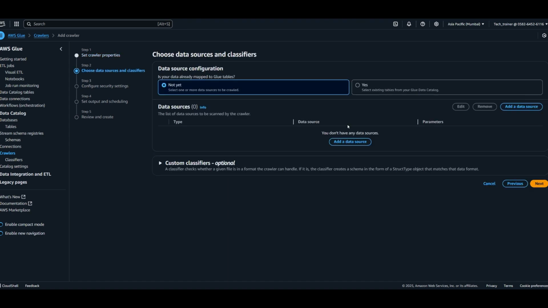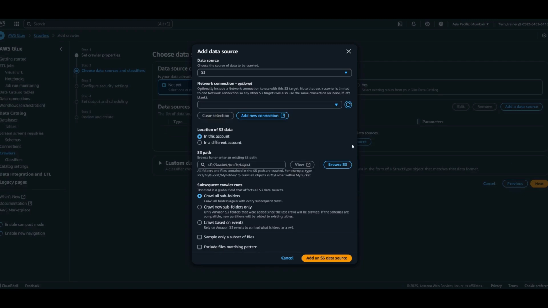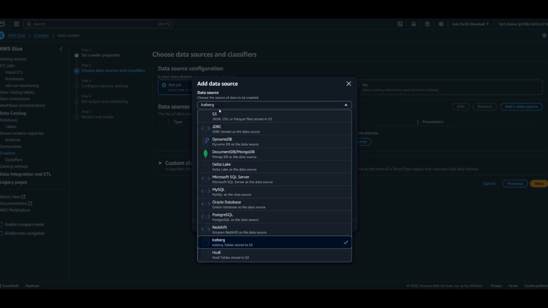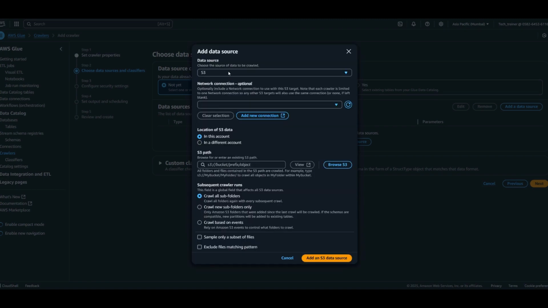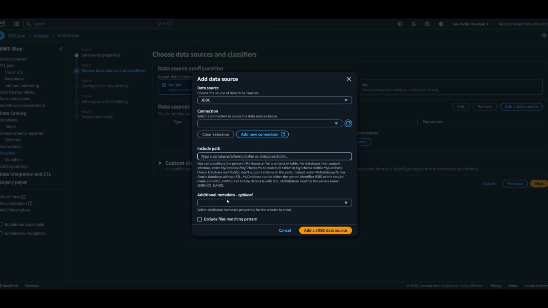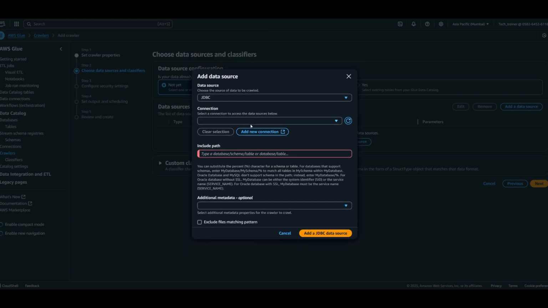Then I have to choose a data source. I'm going to add a data source, and this is already chosen as S3. You can see there are several other data sources you can click on. For the moment, I'm going to create a table on top of S3 data, and the connection is optional for S3. Whereas if you pick something else, say, JDBC, I think for JDBC it is Redshift, then obviously you need to provide a connection.